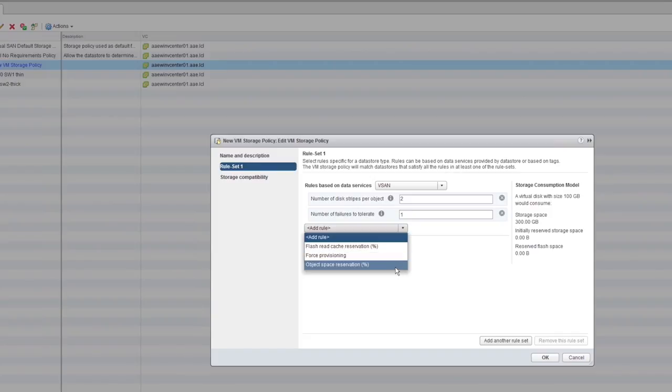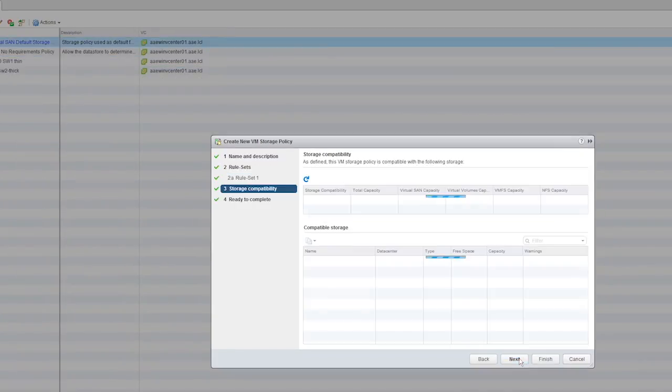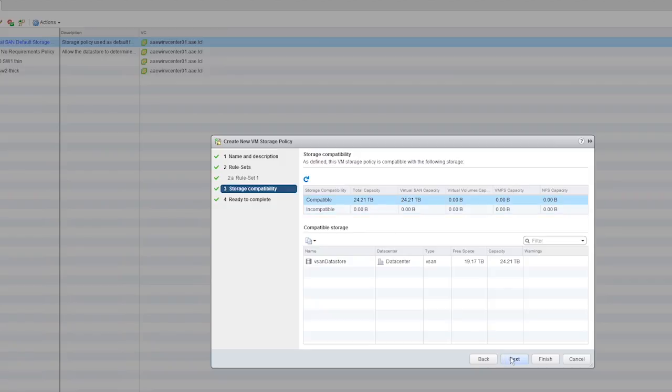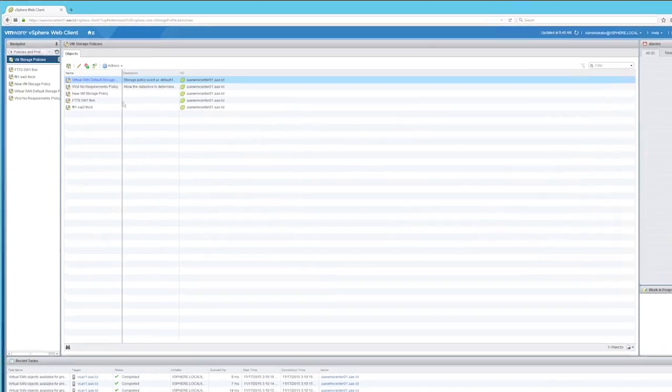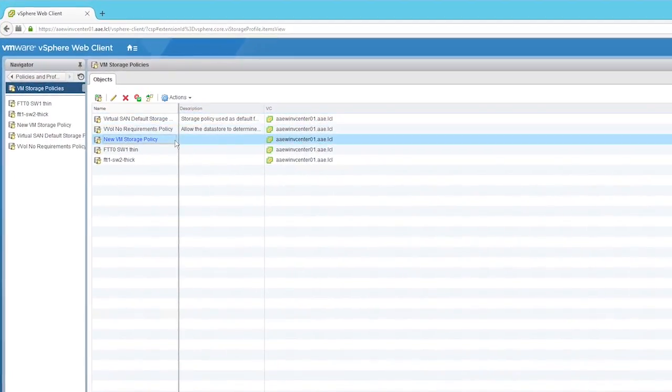Finally, object space reservation is thick provisioning. Object space reservation is just what VMware decided to call it. We'll say next. It will configure that, and it will actually show you which data stores are compatible with that rule set. And there's where we would complete it. And here you can see our new policy was created.